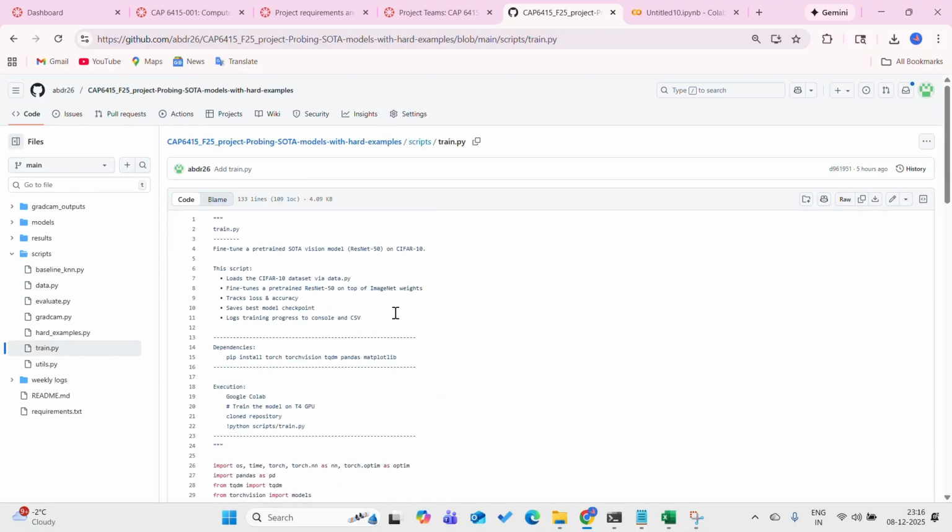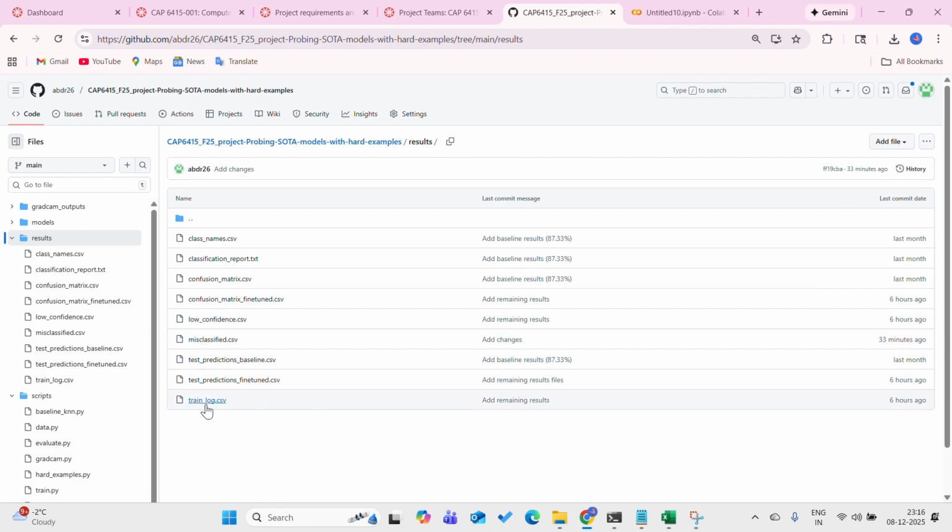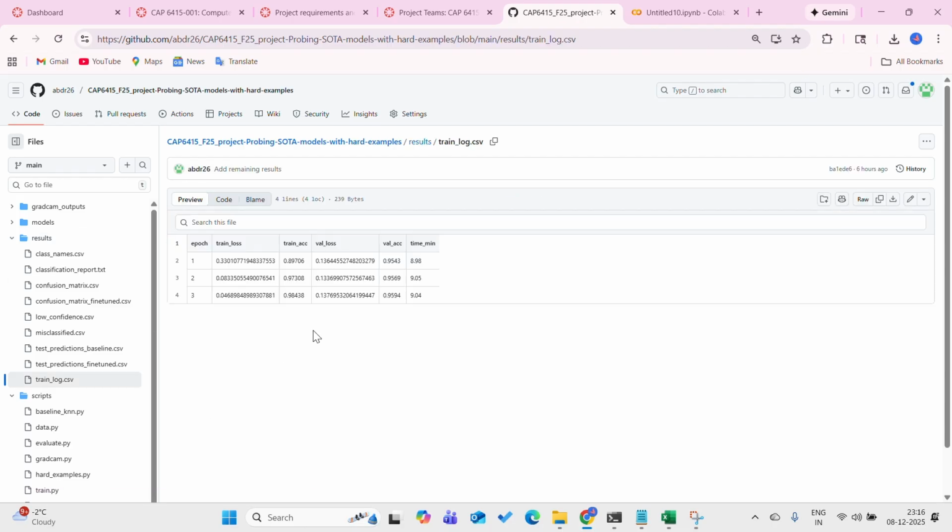So if we go to the results section, this is the train log that I got from here. Basically, the accuracy is somewhere around 90%, which is expected for a lightly fine-tuned ResNet-50 on CIFAR-10 with just a few epochs. This accuracy is later verified using evaluate.py, which I will show you later in the video.